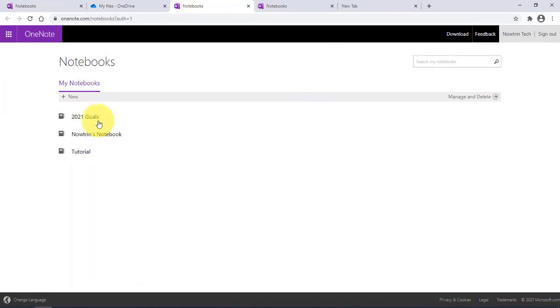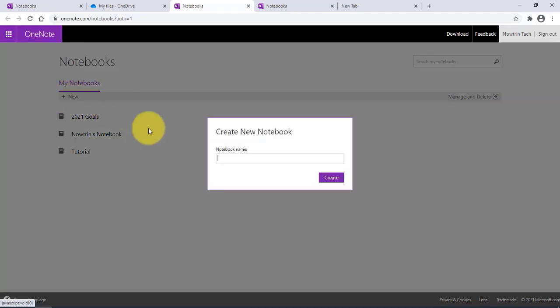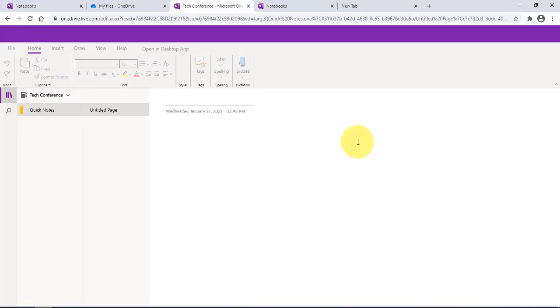Now this is my OneNote and I have 3 notebooks here. So I'm going to create a new notebook. I'm going to click on New. I'm going to type in a name for my notebook. Click on Create.